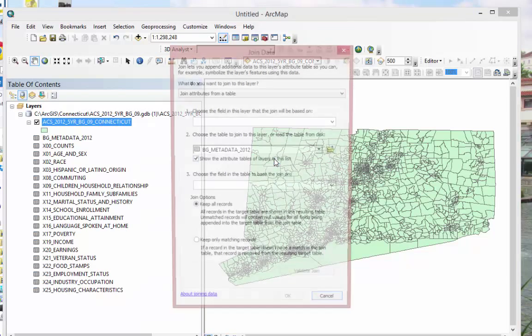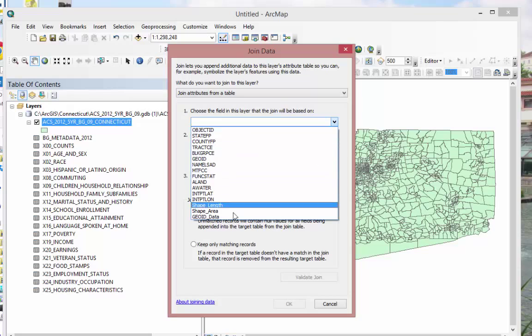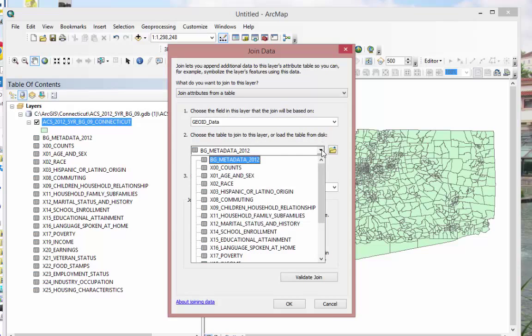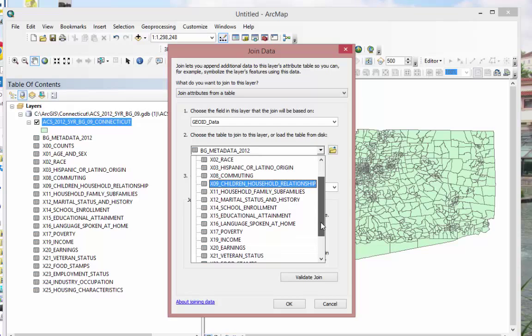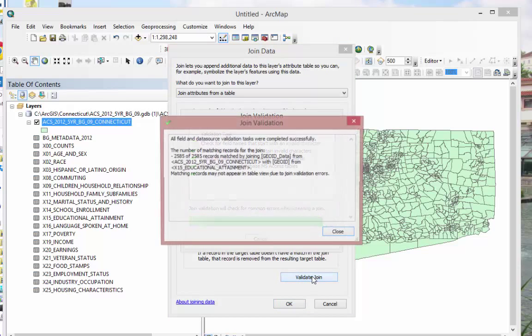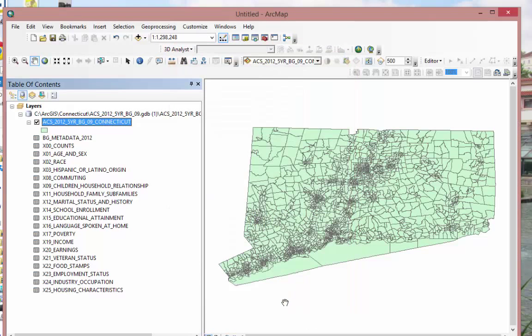Relates and then do a join. And you want to join the attributes from a table. And the common area is going to be the GeoID. And the table we want to join with would be Educational Attainment. Right? And we validate the join. Okay. And we say okay.